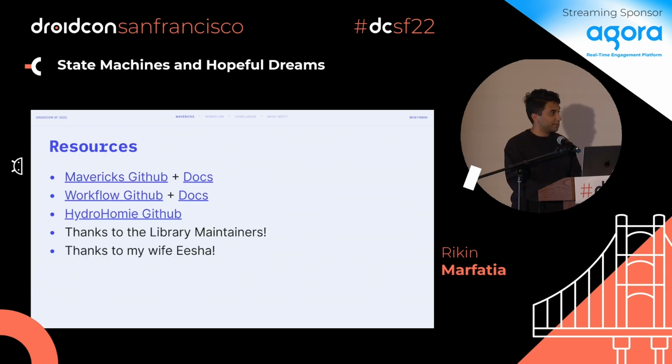So here are the resources. There's the Mavericks GitHub and Docs, Workflow GitHub and Docs. The app that I built is on GitHub.